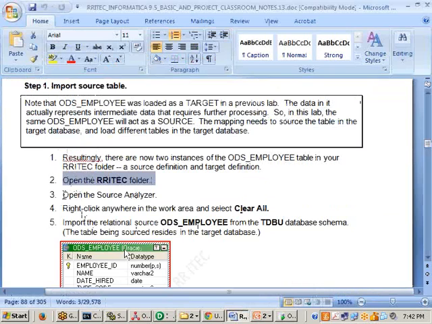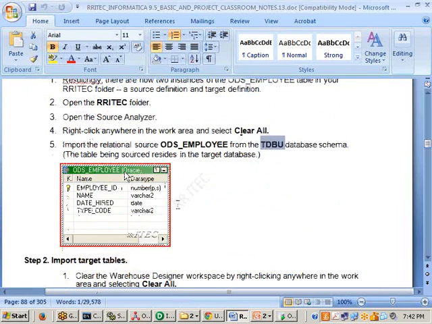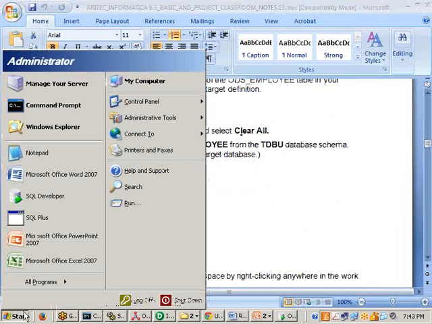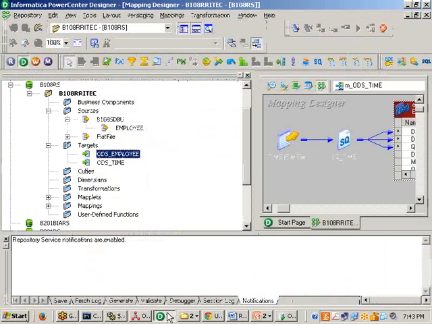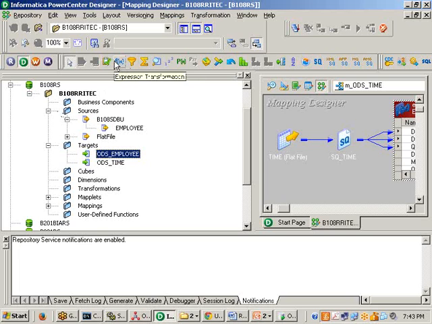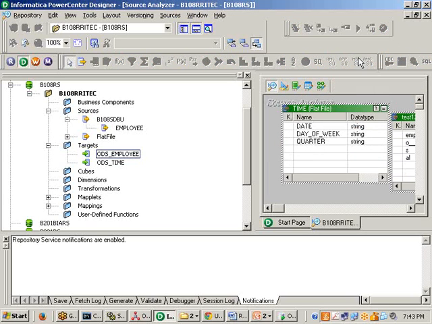Open the RRA tech folder, open the source analyzer, right click anywhere in the work area, clear all. Import the relational source ODS_employee from the schema called TDB schema. Try to do this job. Yes, Niru, please go to the designer. Designer is already available. Now go to the source analyzer. Source analyzer, that's correct. Clear the workspace.